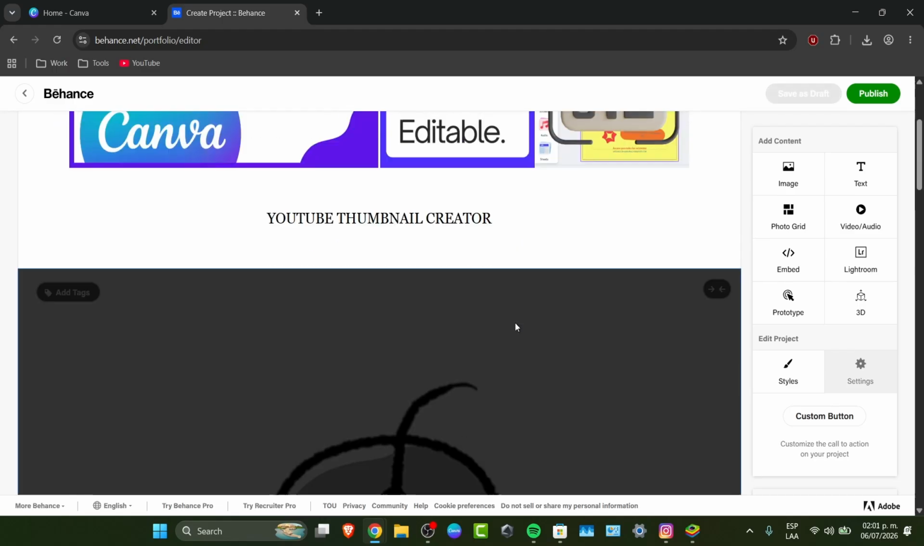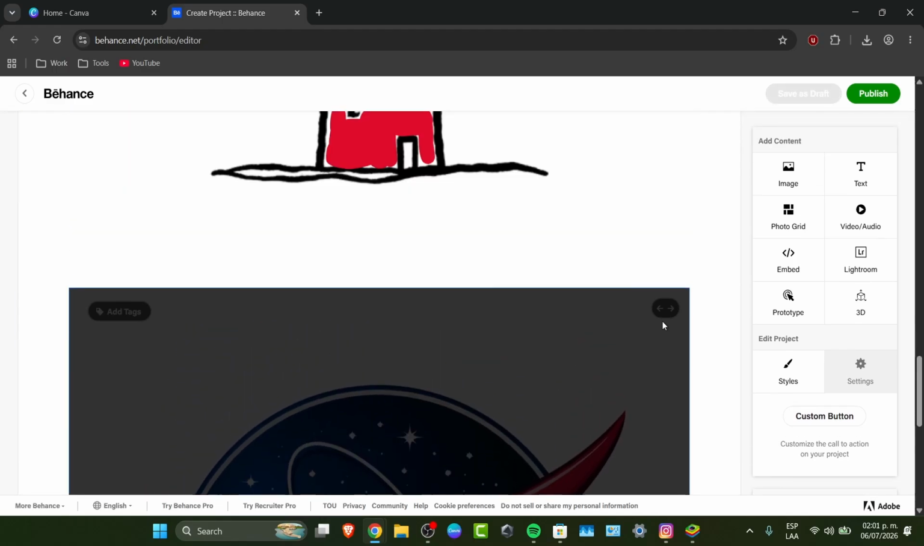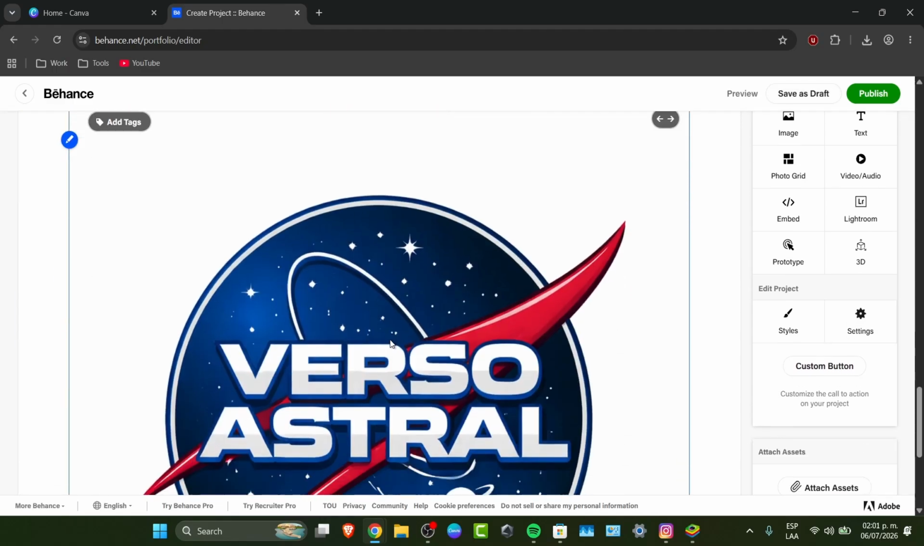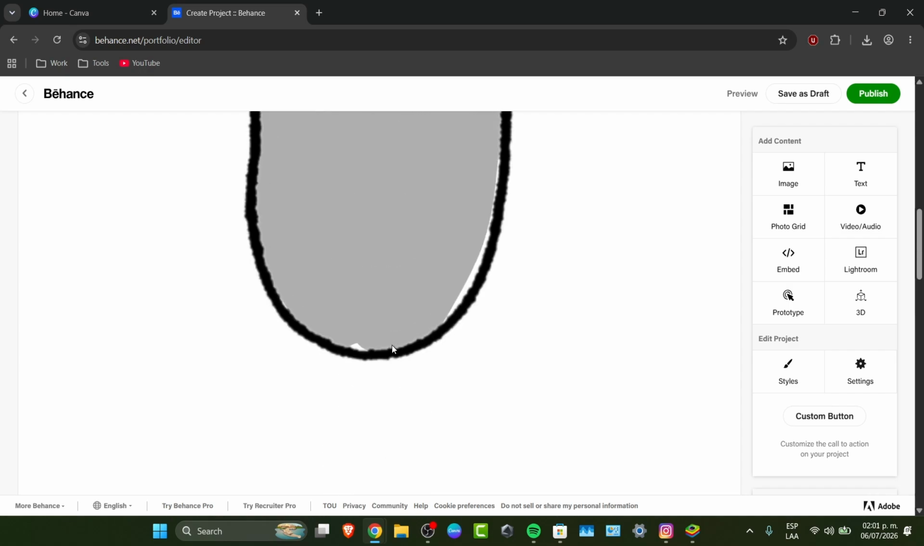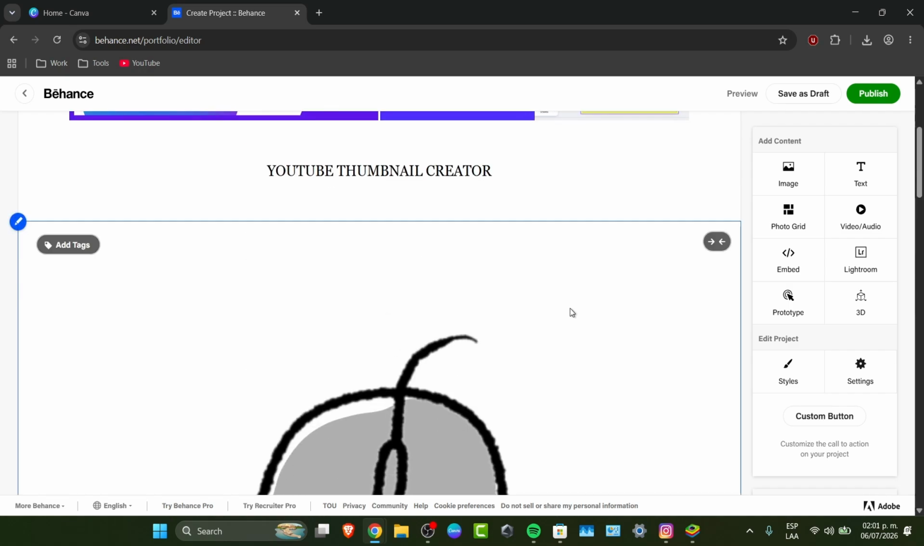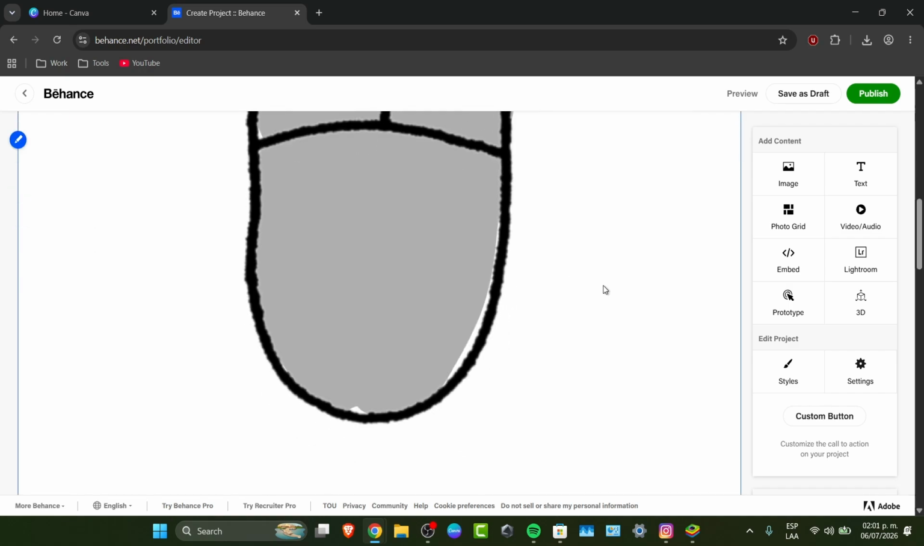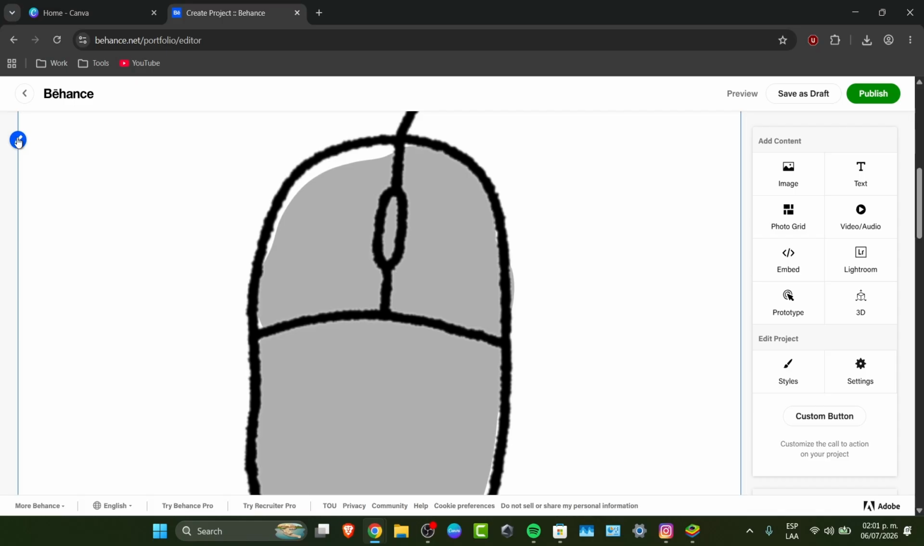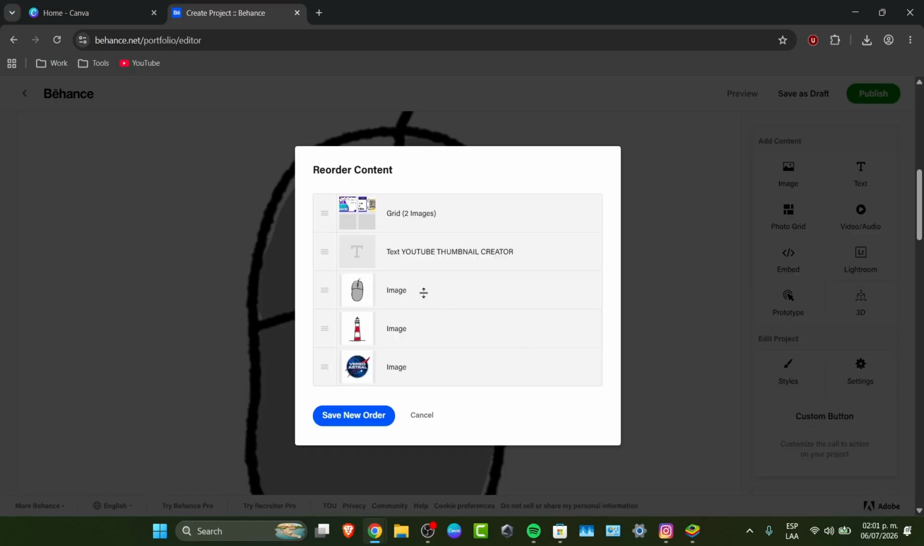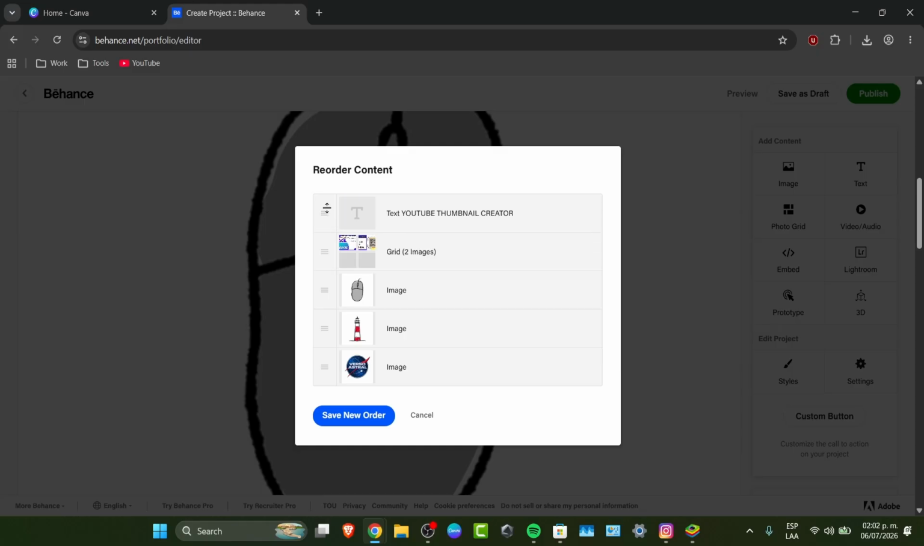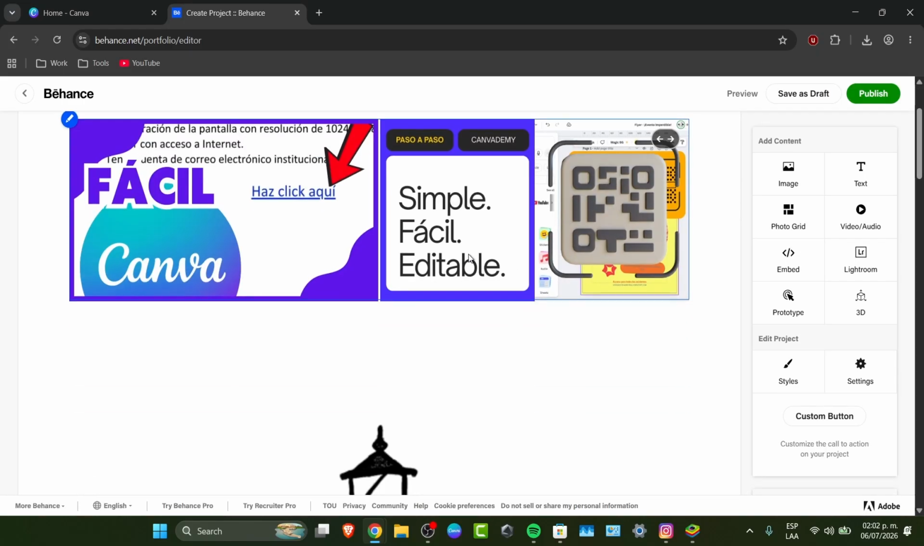I add these three, and into these three different images, I can just change the actual text of what you're aiming for. So for example, when I click on this element here, what I can do is click on this specific element that says reorder the actual project, and what you can do is change the elements. For example, put this on the upper side, put this down below, and go for save new order.